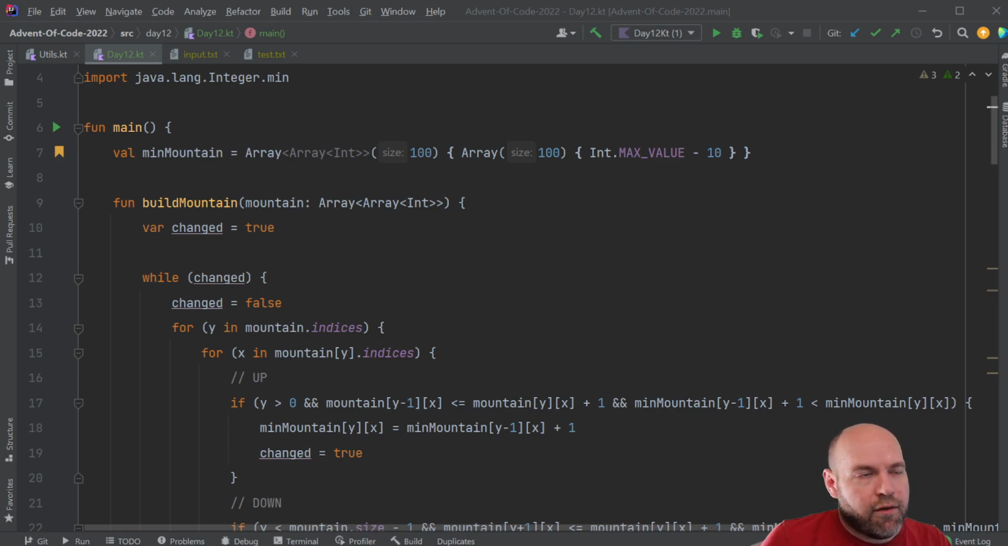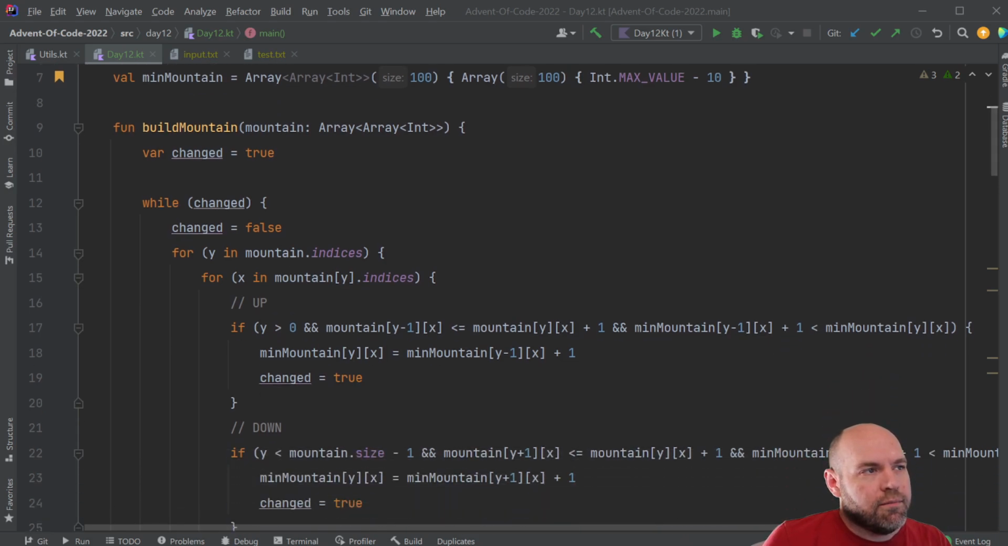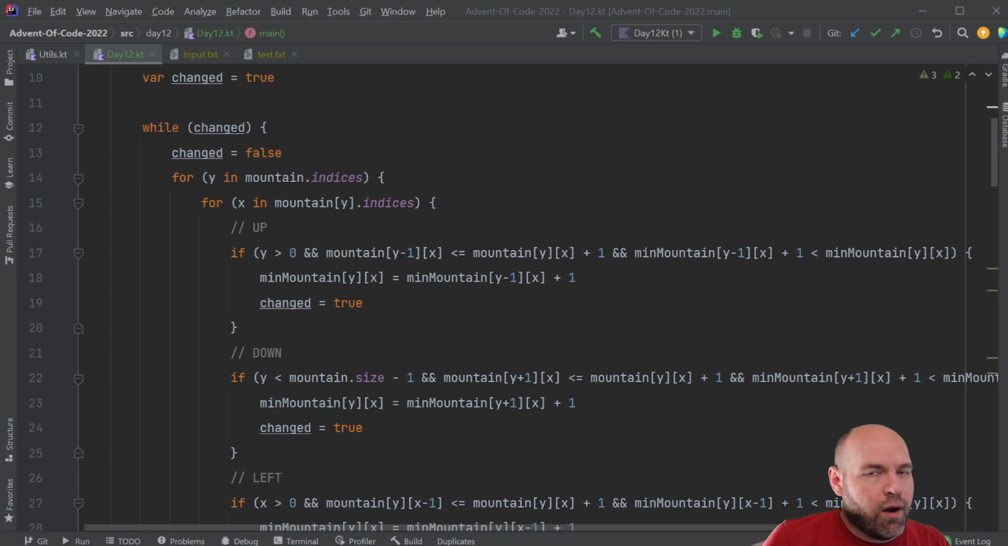We started off with everything being max value, minus a couple because we do some arithmetic on it and I don't want an overflow error. And then after we bring our input in, we're going to build our min mountain, and we have a change value. While we have change, we're going to iterate over and over, and every time we iterate, we go over the entire mountain. So every square in the mountain, we're going to go through and check.